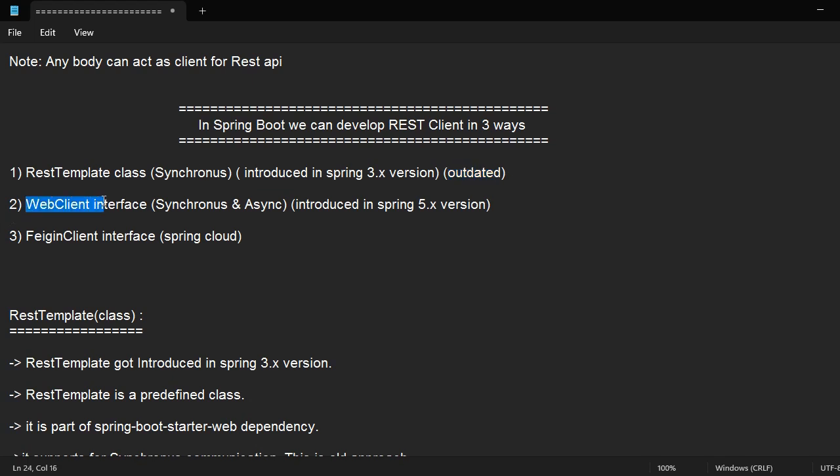WebClient is an interface. It supports synchronous communication and asynchronous communication. It was introduced in the Spring 5.x version. Okay, Feign client we will discuss in the microservices part, in coming future videos.